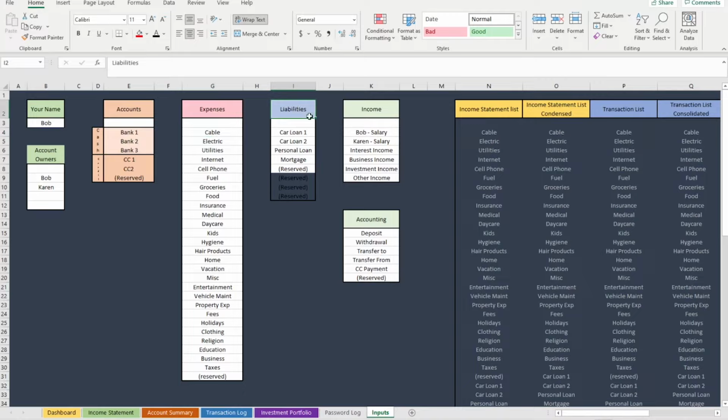Second category, this category is liabilities. This is everything except credit cards. This is going to be your car loans, personal loans, all consumer debt except for the credit cards, because the credit cards are here. Mortgage, whatever it is.